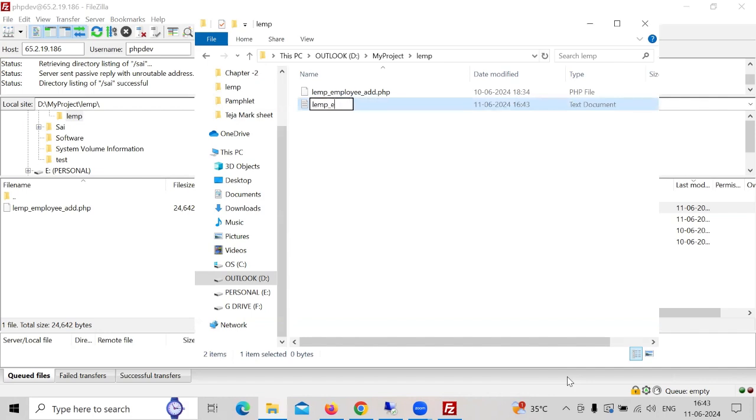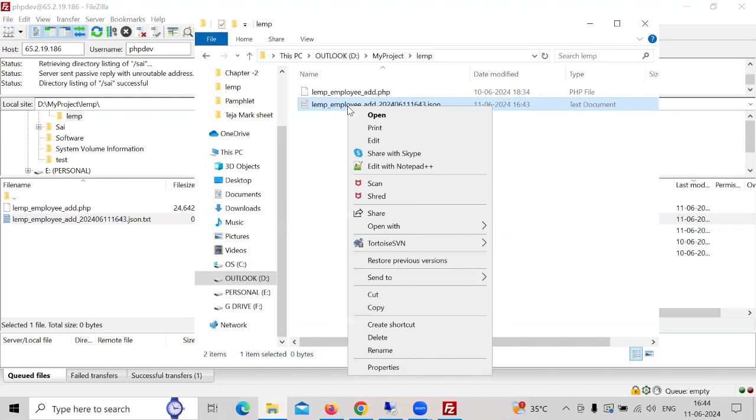LM underscore employee underscore add underscore 2024 06 11 16 what dot JSON. So this is the thing. Okay. Once this is done, enter. So the file is created. We need to copy the content of the JSON into the file.